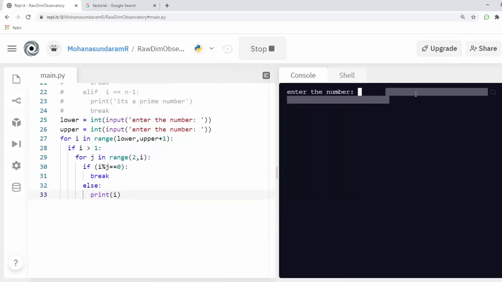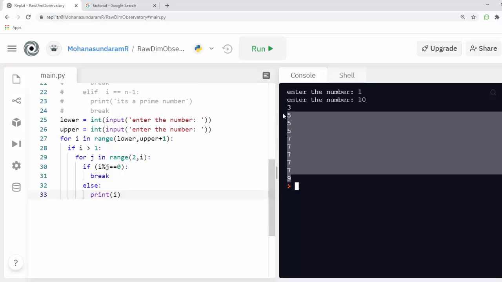First I'm getting my lower number. We're going to start with 1 and end with 10, and see, these are my prime numbers in an interval of 1 to 10. Using this method we can find the prime numbers in a given interval. Next we see another problem.